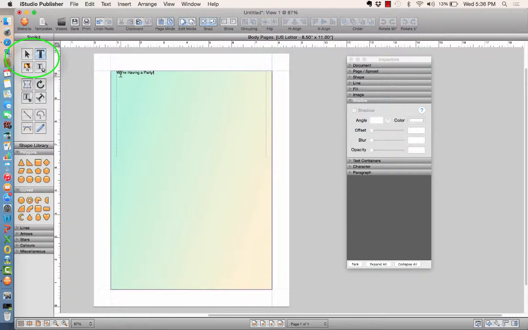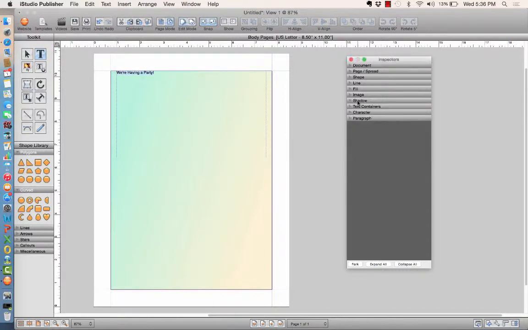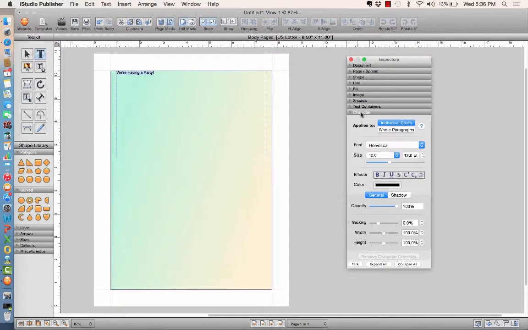So to edit the text, highlight the text and select the inspector tool Character. I'm going to close out that extra tool, and I'm going to select Character. Here you can adjust the font, size, effects, color, opacity. You can even add shadow.